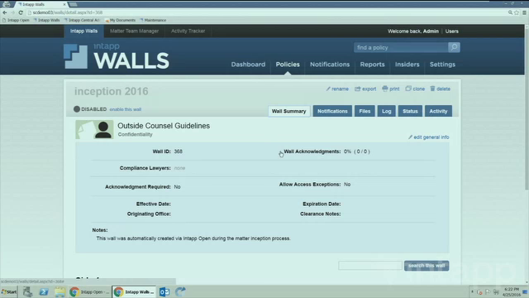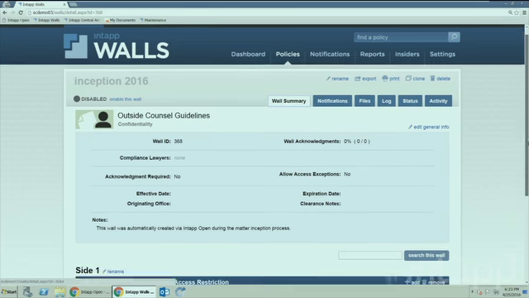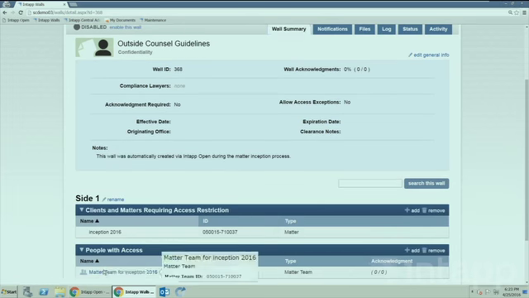So if you ever are asked by a client to understand exactly how their matters are being secured or you're audited, you can quickly come in here, find the policy, and get a complete audit of exactly what happened with that policy throughout the life cycle. And scroll down to the bottom. We're going to click on the Matter Team Manager and open that up as well.